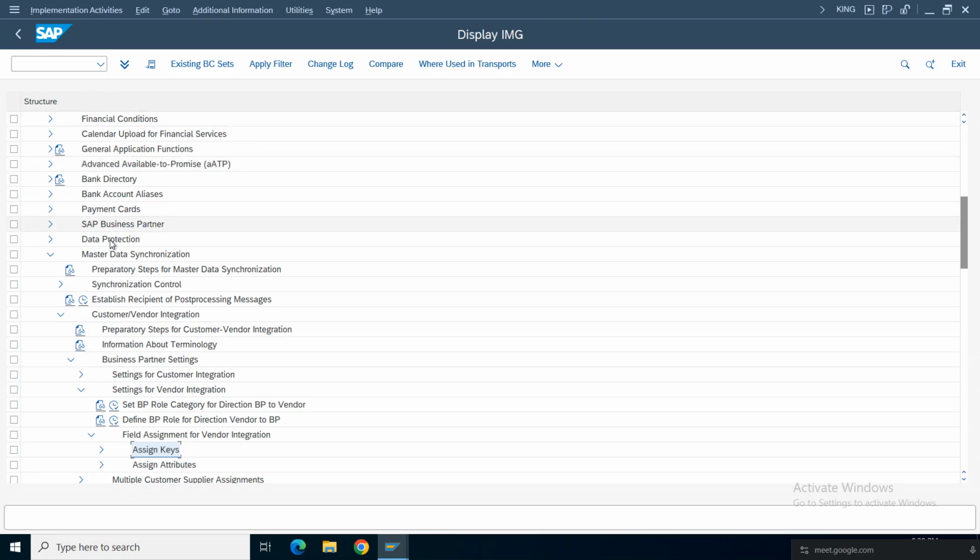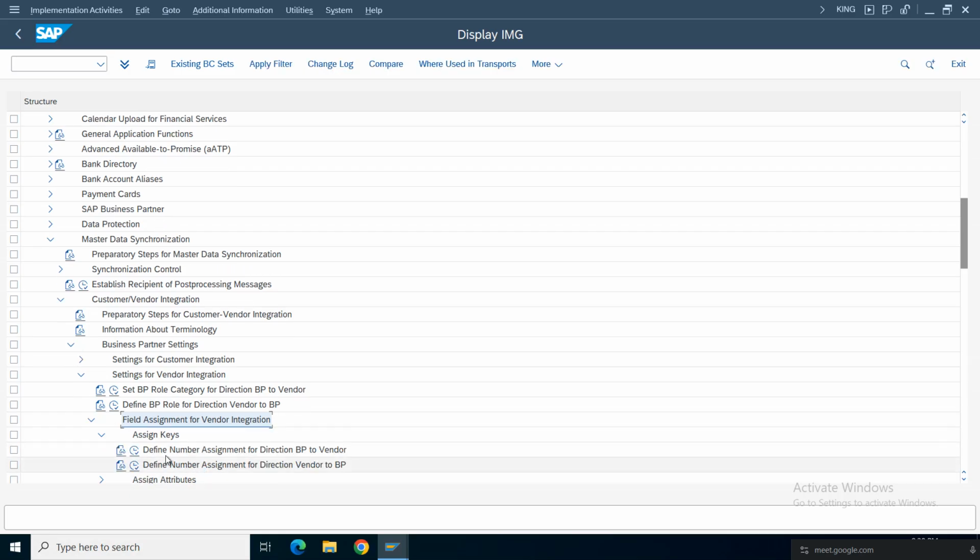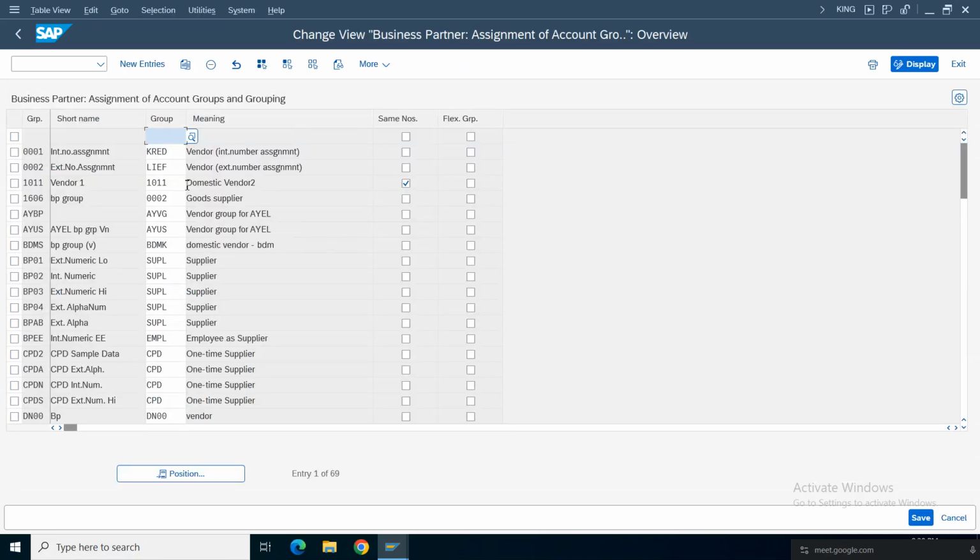So just below SAP business partner under cross application components, we have master data synchronization. Under that, customer vendor integration, again under that business partner settings, under that settings for vendor integration, assign keys. The first one is define number assignment for direction BP to vendor.